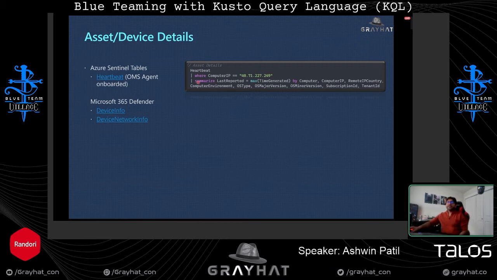In this case, I'm looking at the heartbeat table for this computer IP and gathering details such as the computer name, host name, IP, and the IP country, which, since this is a public IP, will output the country name. Other fields include computer environment, OS type, OS version, subscription ID, and tenant ID. In order for a record to appear in the heartbeat table, you will have to onboard via the OMS agent, which is currently supported on Windows and Linux in Azure, or you can also install it on on-premises hosts as well.